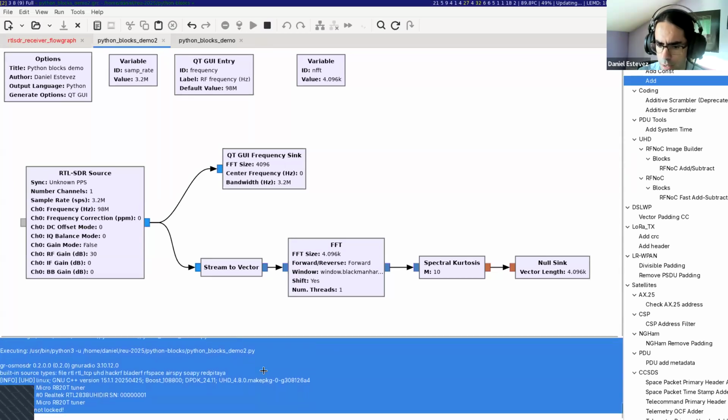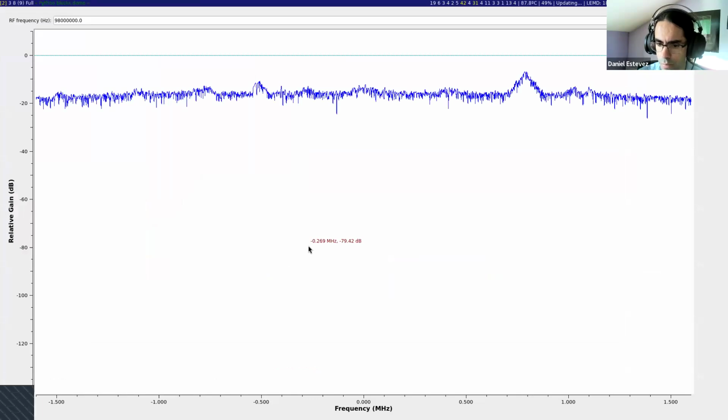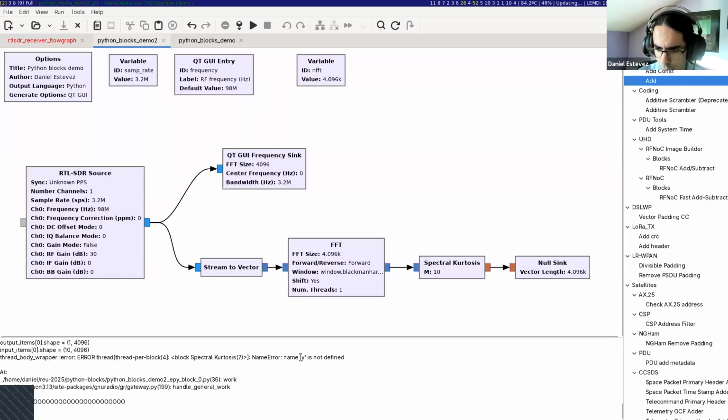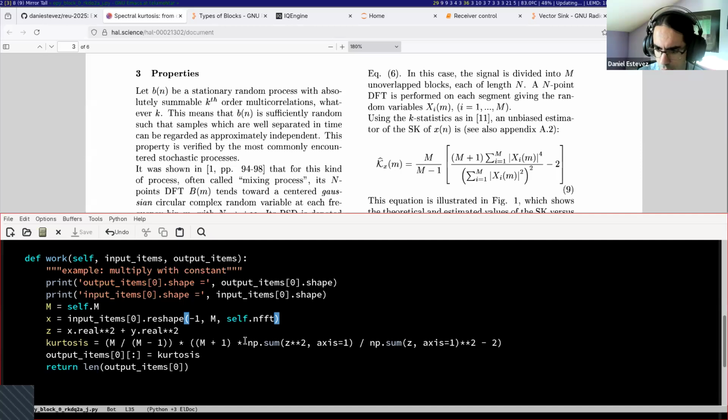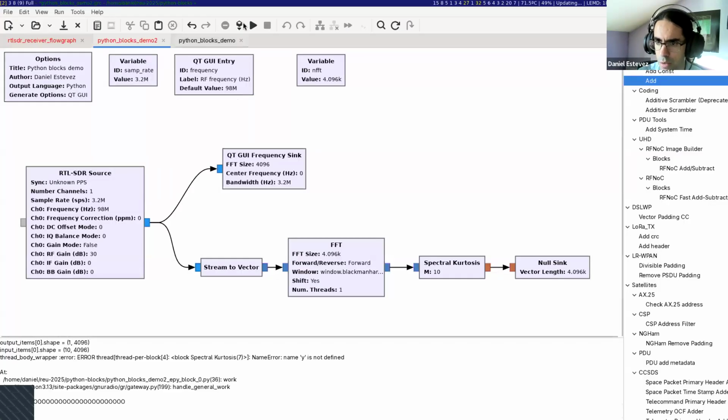So, okay, let's see if this works. No. And then now the error says name y is not defined. Oh, where's y? Oh, in here it's actually x imaginary. Yeah, I think it's like that. So the input is called x, and then to compute the magnitude squared, I'm doing x real squared plus x imaginary squared. That's what I meant to write.